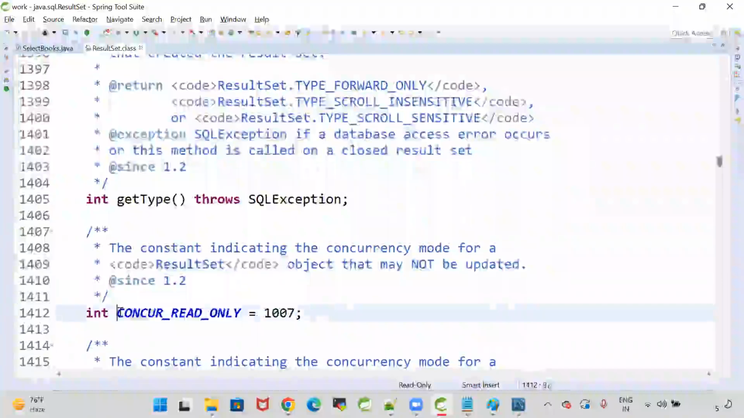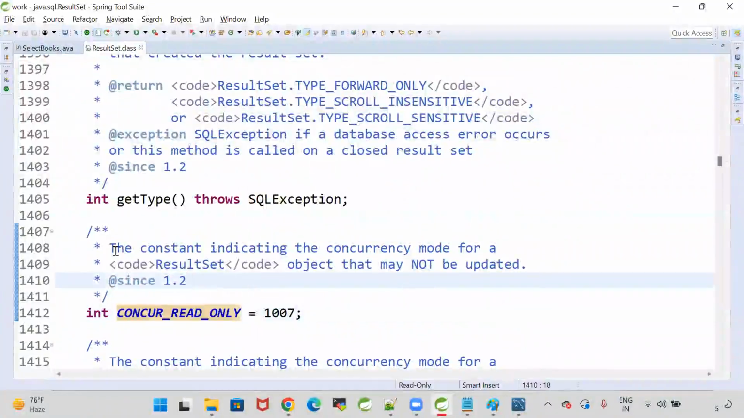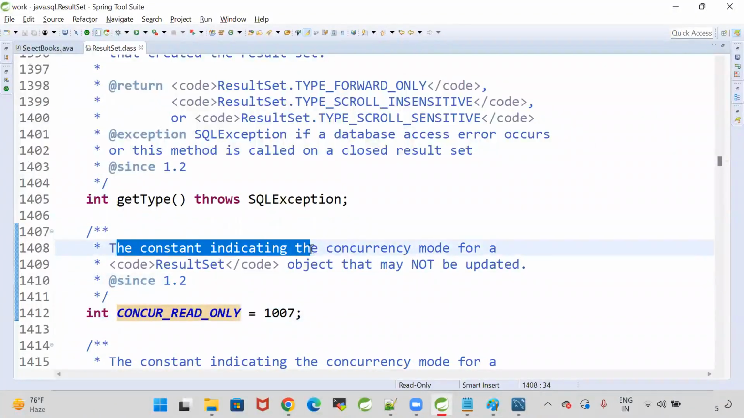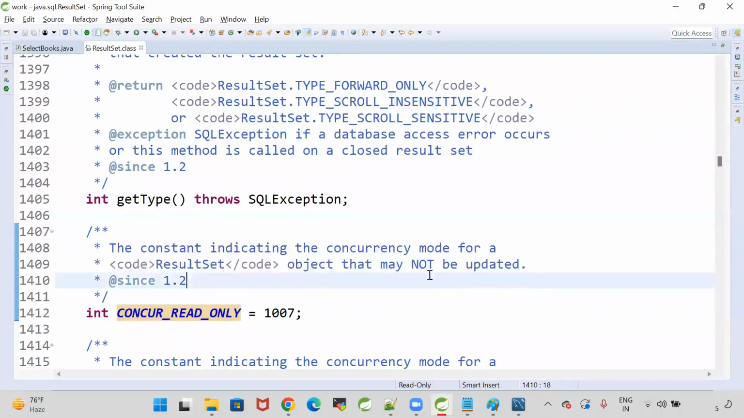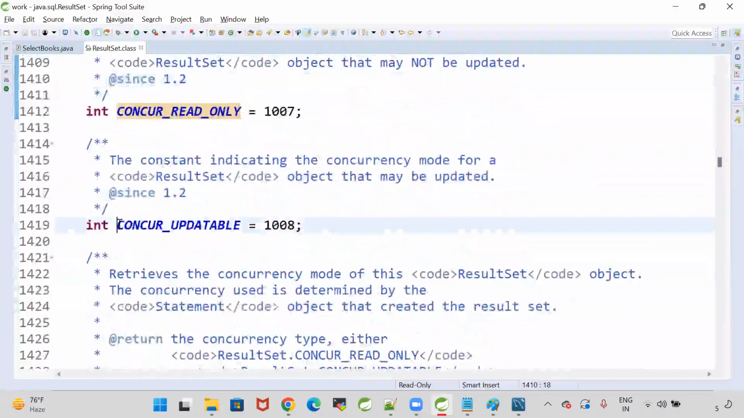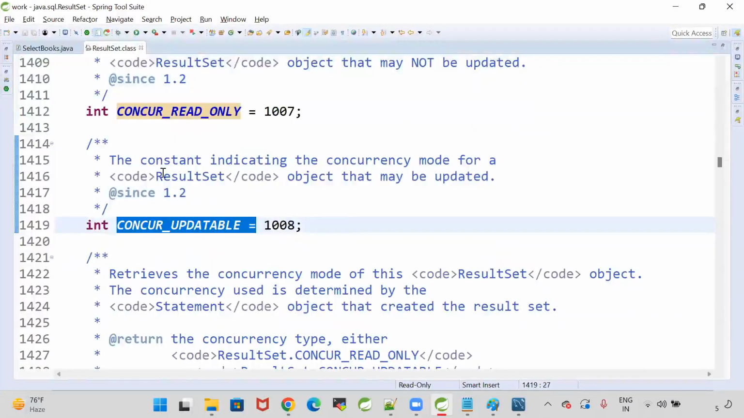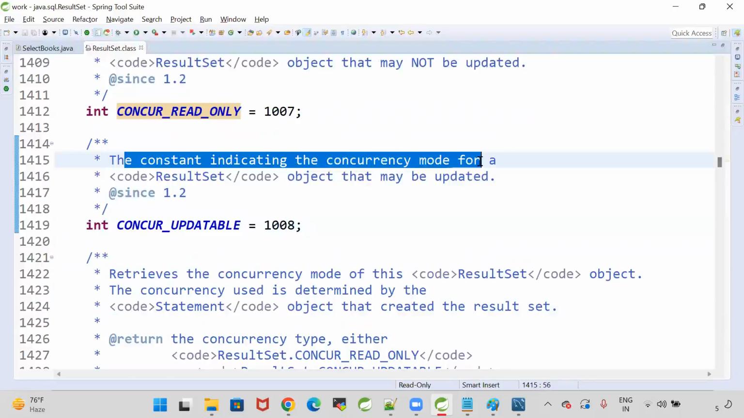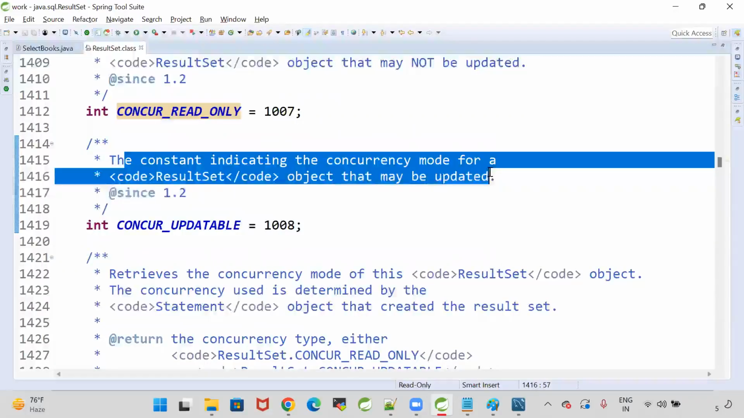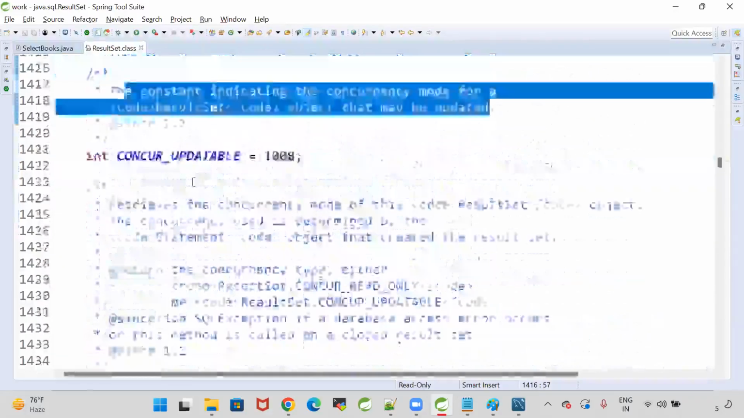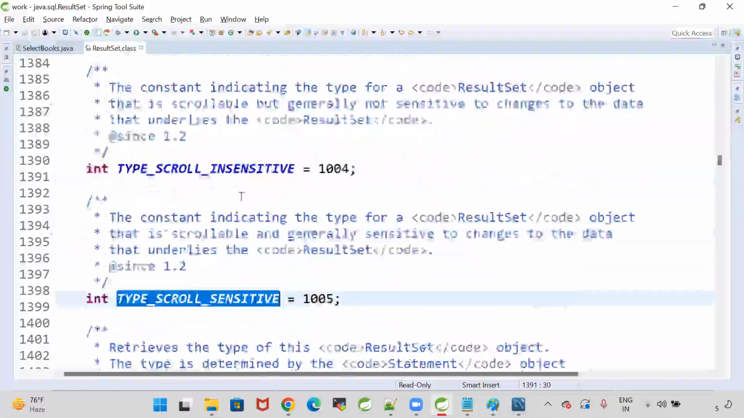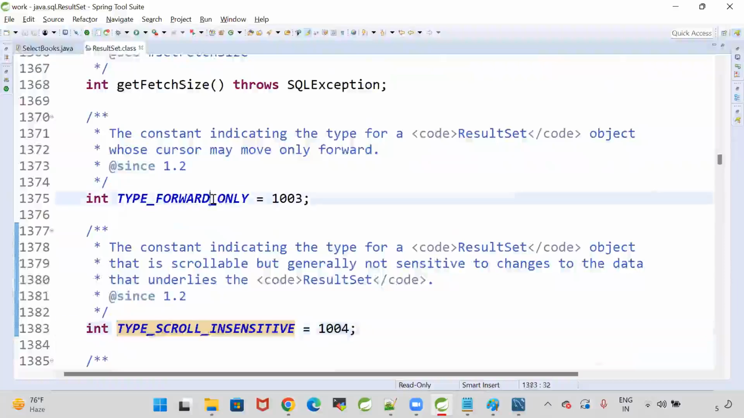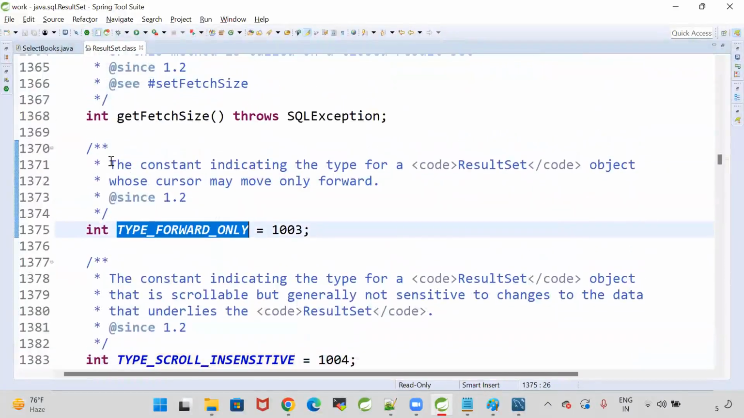Next one is CONCUR_READ_ONLY. What is the meaning of concur read only? The constant indicating the concurrency mode for the result set object that may not be updated. It will support only read operation. What is CONCUR_UPDATABLE? The constant indicating the concurrency mode for the result set object that may be updated. Okay. CONCUR_UPDATABLE, CONCUR_READ_ONLY, TYPE_SCROLL_SENSITIVE, TYPE_SCROLL_INSENSITIVE, TYPE_FORWARD_ONLY. What is the meaning of forward only?